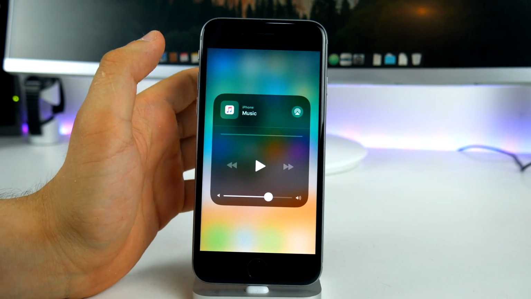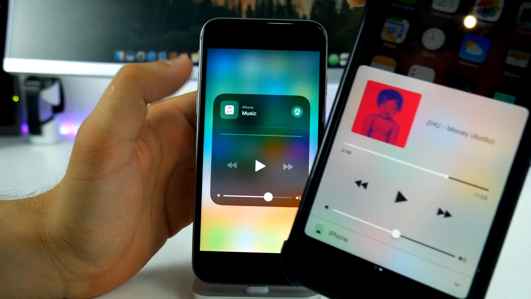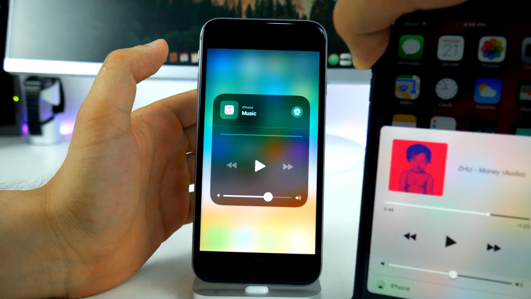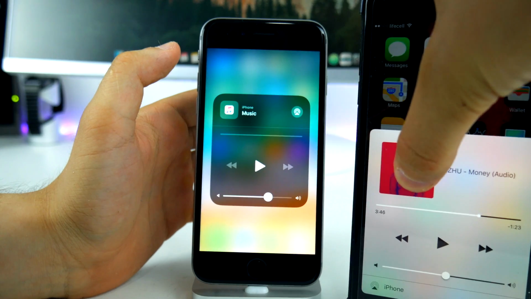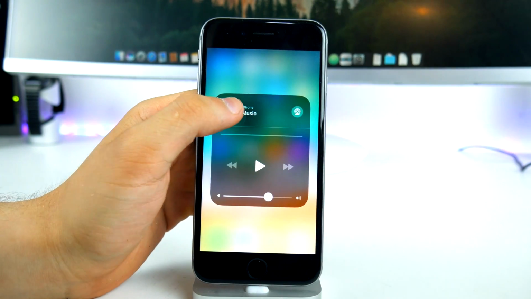Unfortunately, it doesn't do anything. This is how it looks on iOS 10. On iOS 10, as you can see, when I try 3D touching, or just pressing, that takes me to the music app, but here it does nothing.